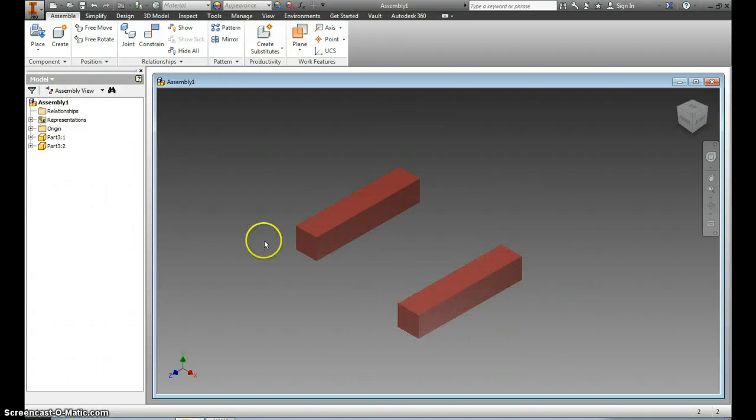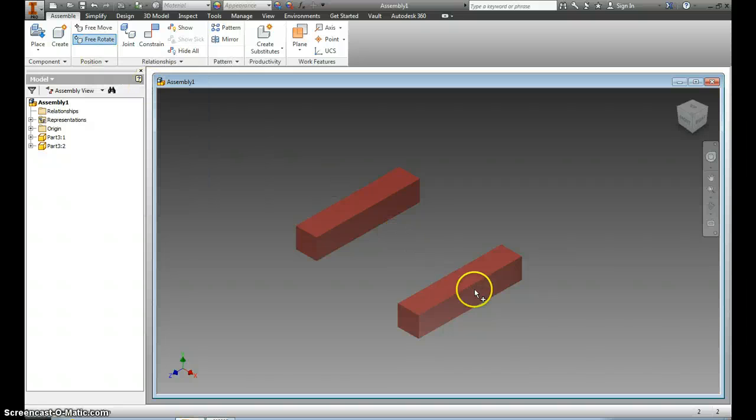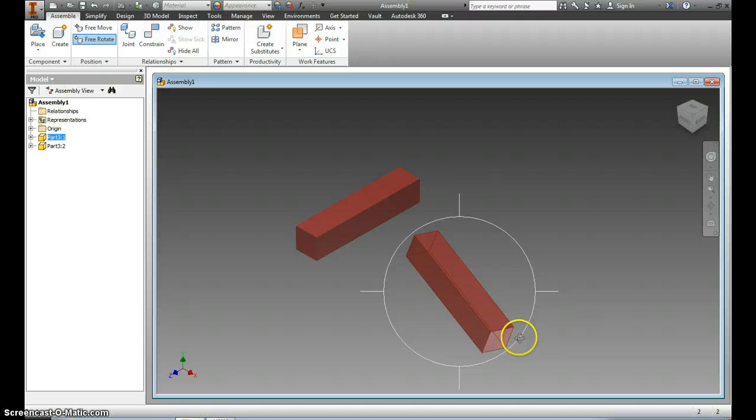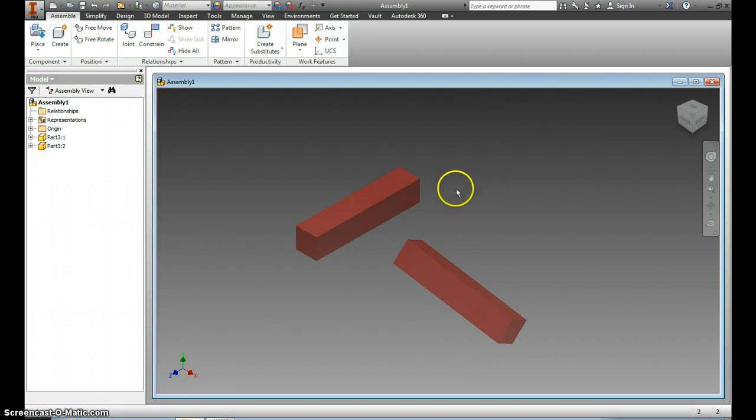Okay, so sometimes you may need to rotate these so that you can visualize what they're going to look like. Free rotate is right up here. If you click on that and then select one of these, it will allow you to rotate one of these without rotating the other. So what I'm going to do is make a T with these. I hit OK, and now I can move these freely.